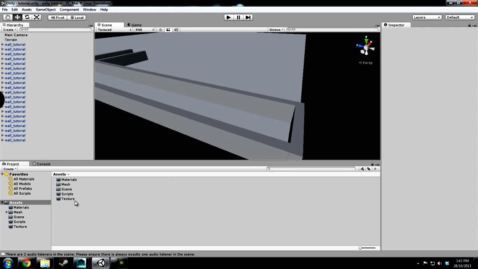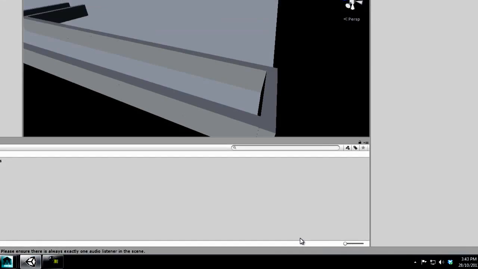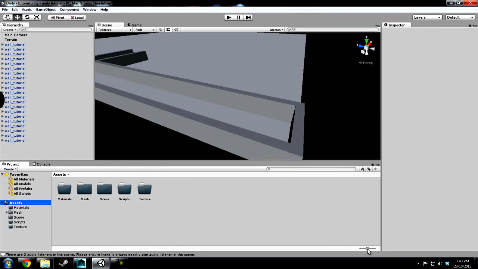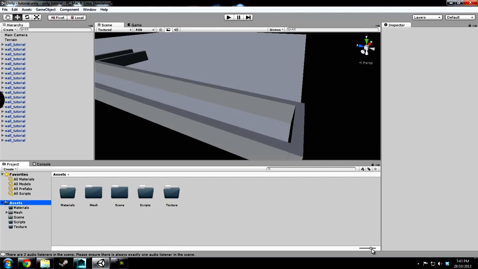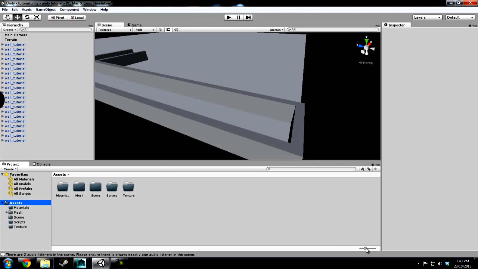One thing I forgot to mention in the user interface tutorials was that in the bottom here you have the slider, which actually changes the view of your window, which is quite handy. You can have it as folders, or you can have it as writing with folders. Take your pick, really, whatever your preference is.